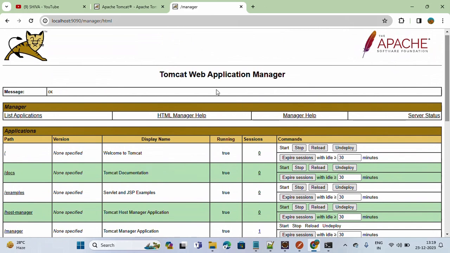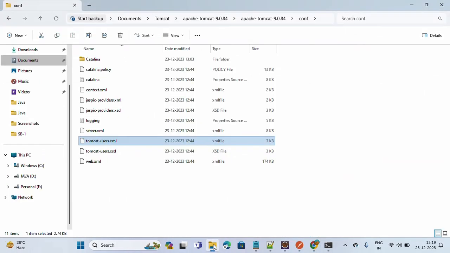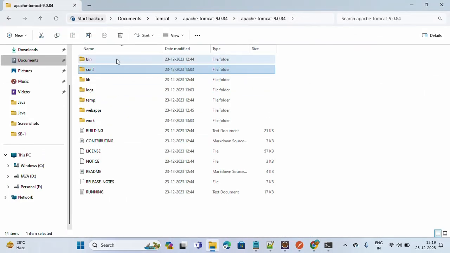Up to now, we discussed two folders. One is the bin folder. The purpose of the bin folder is that if you want to stop or start the Tomcat server, we have some files in the bin folder. We are going to use those files to run Tomcat and stop Tomcat.